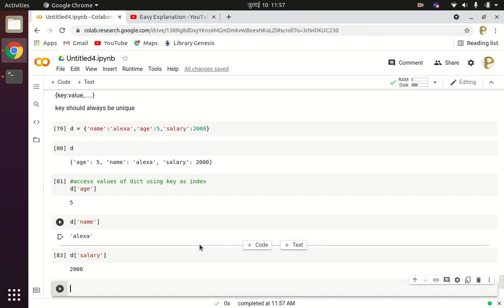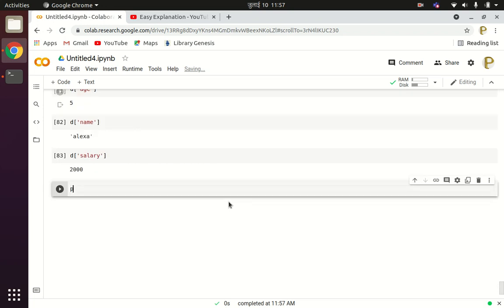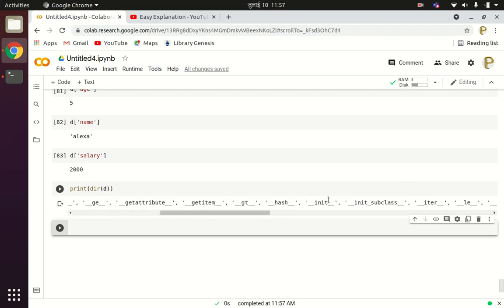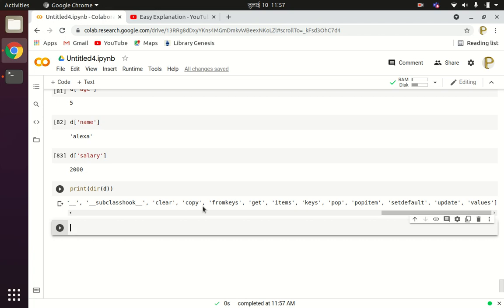Now what are the different methods available for the dictionary class? You can print the methods available for the dictionary class as print dir of D. The set of methods available are clear, copy, fromkeys, get, items. Clear and copy are very similar to the concept that we started in the list data structure. Then I will start from get.